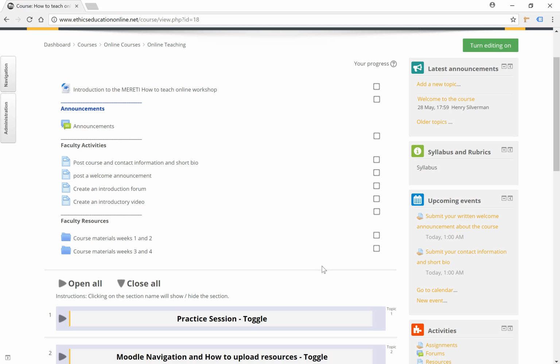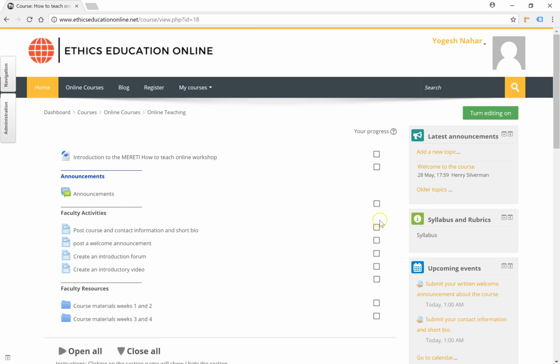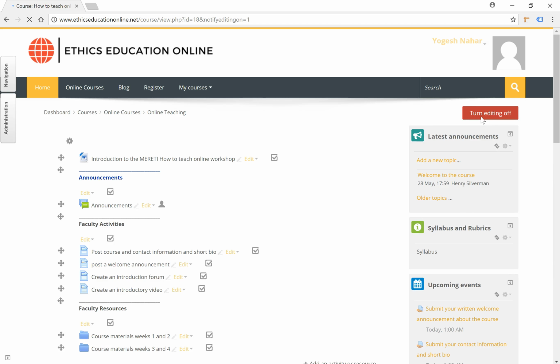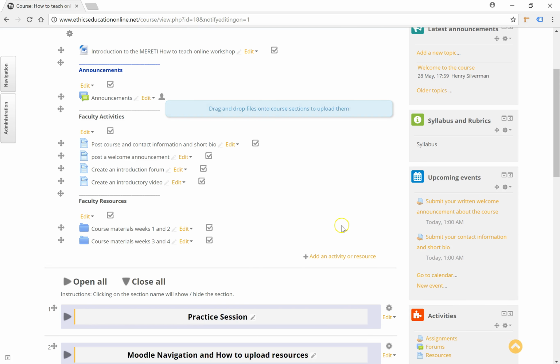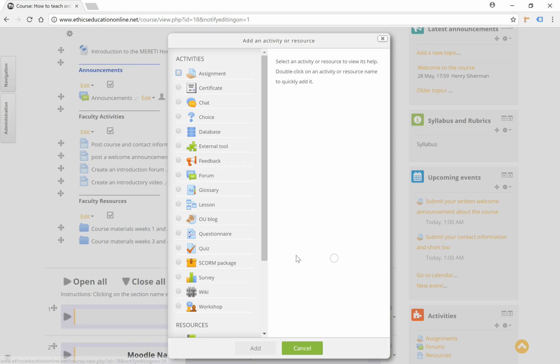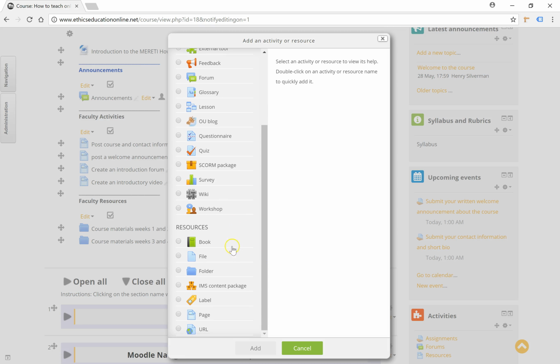Hello, in this tutorial, we'll take a look at the various resources available in a Moodle course. Let's first turn editing on and using the Add an Activity or Resource button, which is available for all the sections within a course, we can look at the resources that are available to us.